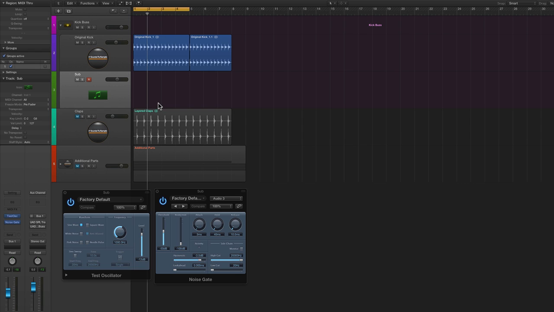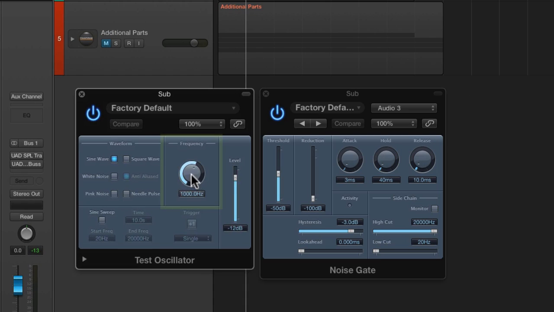Okay, so as you can see now, when the kick drum triggers the noise gate, it allows the test oscillator tone to pass through. So the next thing we want to do now is simply tune the frequency on the test oscillator. And you can do that simply by coming over here to this frequency knob and just start tuning it down. And you can tune it to whatever you like. I personally like, for the type of kick drum I'm going for right now, is in the 40 hertz range. So let's go ahead and do that.